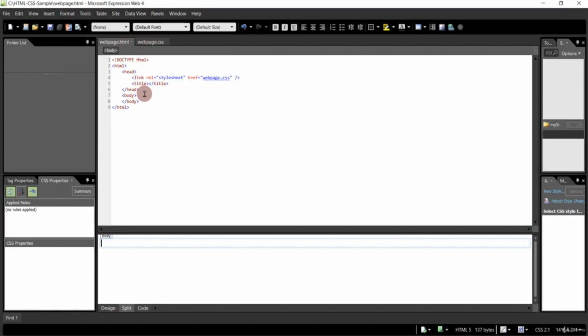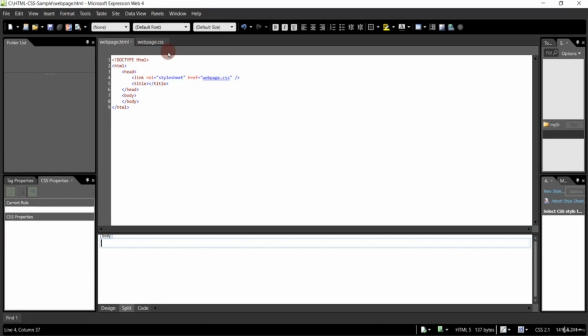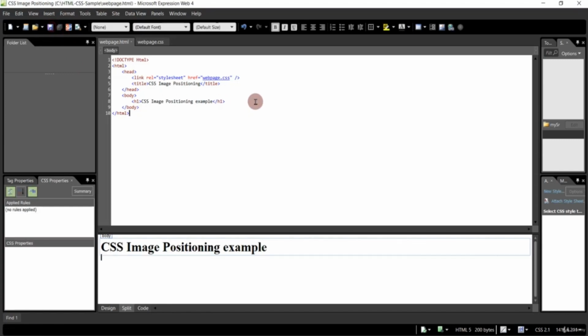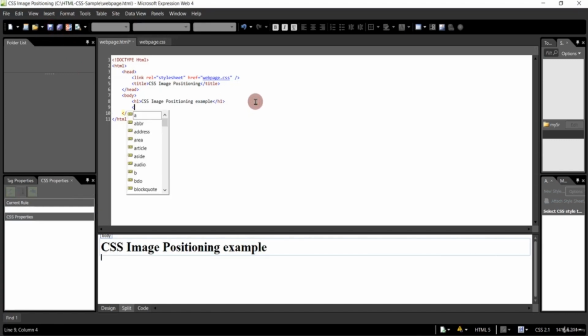This is a newly created file, webpage.html and webpage.css. Let us give a title to our web page, CSS image positioning. Now let us add some elements in our body tag. Let us add an h1 tag, and within the h1 tag add some text, CSS image positioning example. Save the changes and let us add one div element and give it the id wrapper div, and this id we will use in our CSS file.